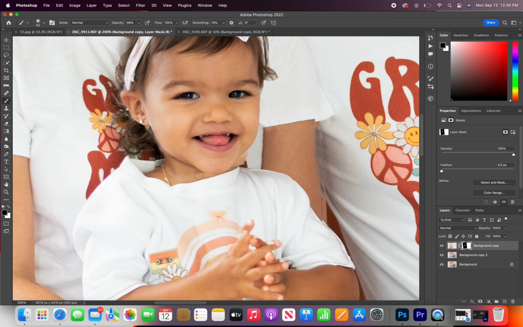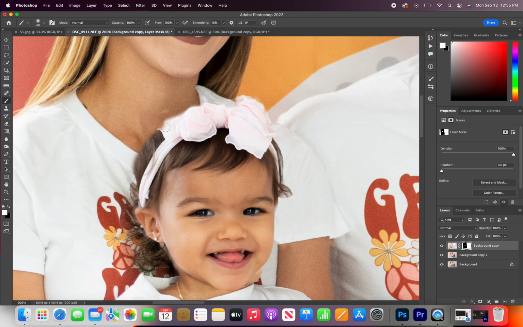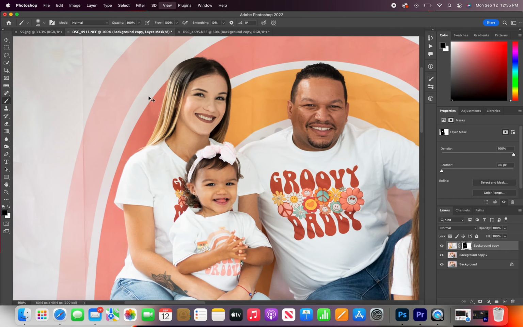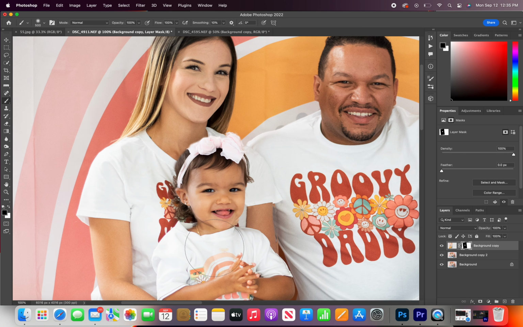I'm going to go back to that masking layer. Again, the opacity is lowered. It's right around 48. I'm going to increase it now to 100%, and I'm going to bring back some of her hair. Clean up mom's neck, a little bit of the bow from the top layer is showing. And then I'm going to increase the size of my brush and just clean up.